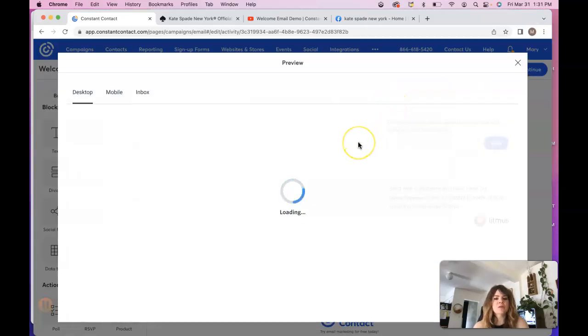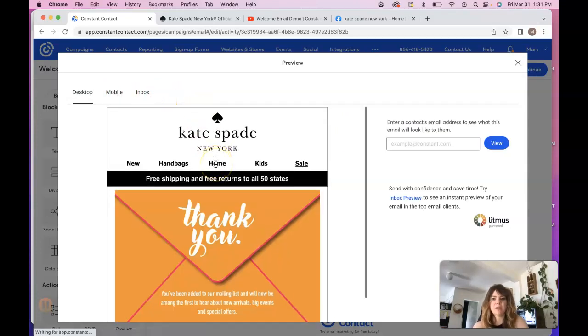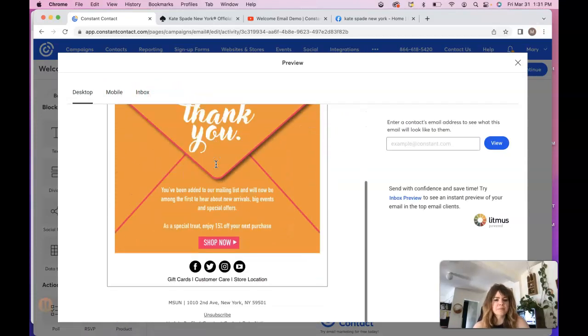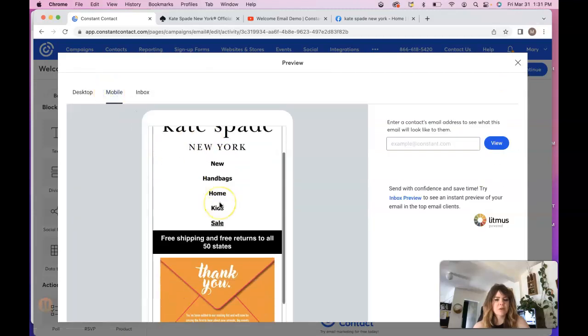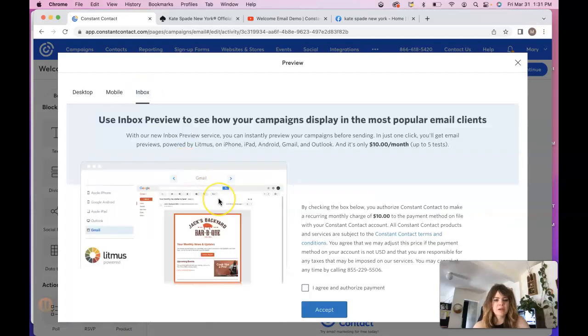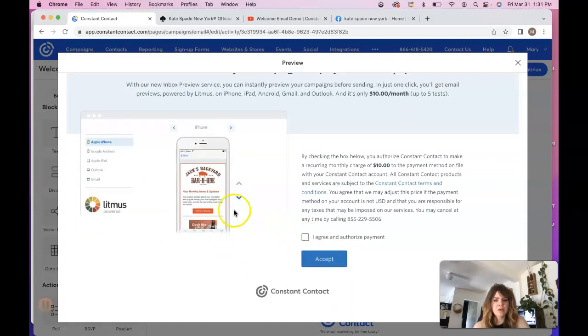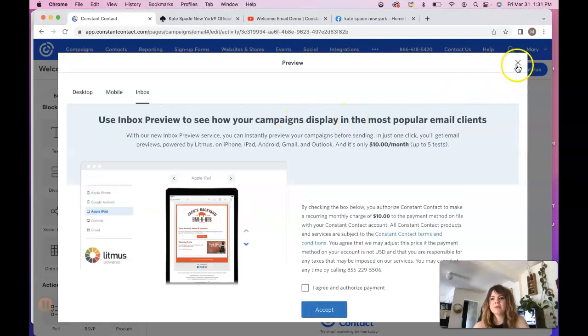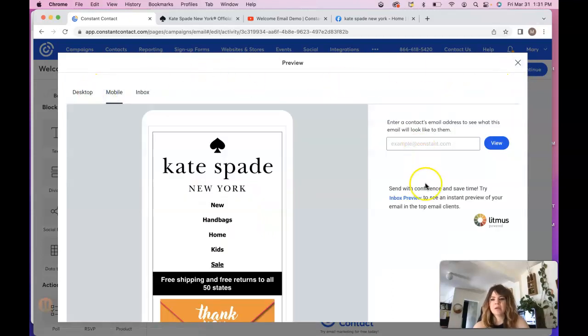Preview, we can see what it looks like on desktop or mobile or in the inbox, which is kind of handy dandy. Okay, that's kind of what it's going to look like on desktop. We can see what it looks like on mobile. Doesn't look bad on mobile. That's good. Inbox, we can kind of see, that's probably with the pro plan, so we don't get that. That's fine.